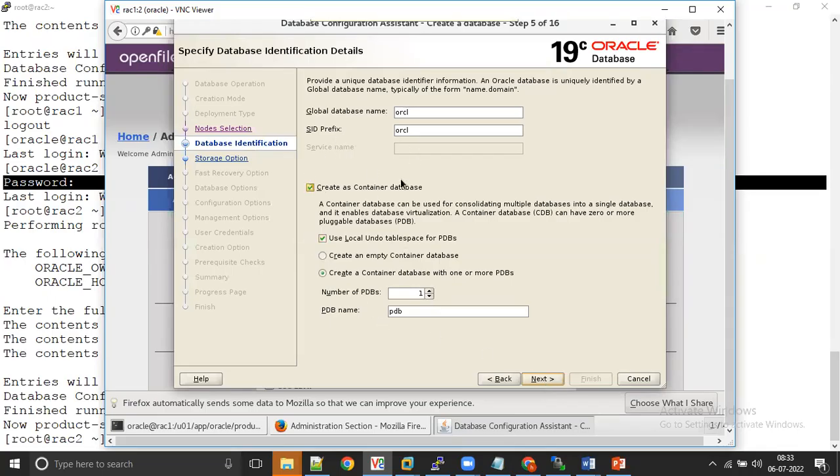From 12c onwards, a concept was introduced by Oracle: multi-tenant. If you want to create a database with multi-tenant, you can choose this option. I don't want to create multi-tenant as of now. This is not part of RAC, this is part of the Oracle core concepts. We don't need to learn multi-tenant architecture and all these things in RAC.